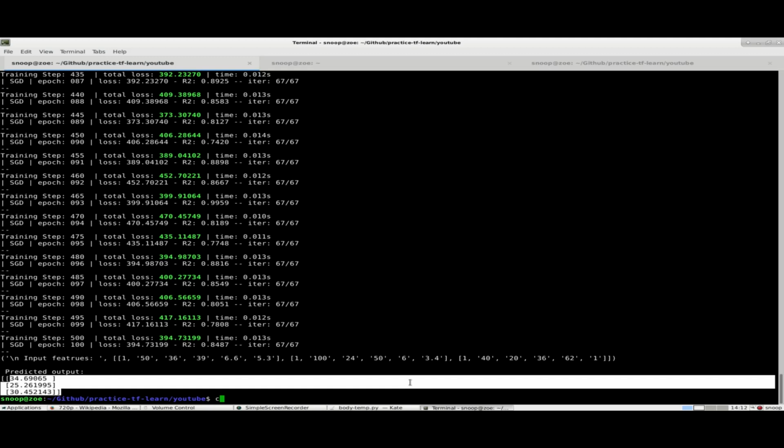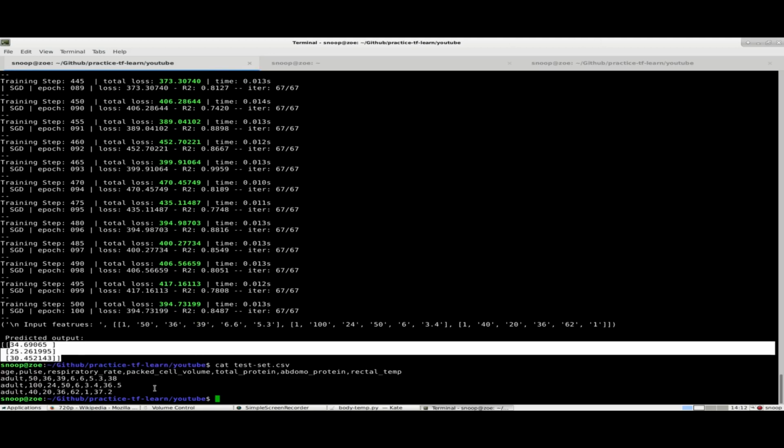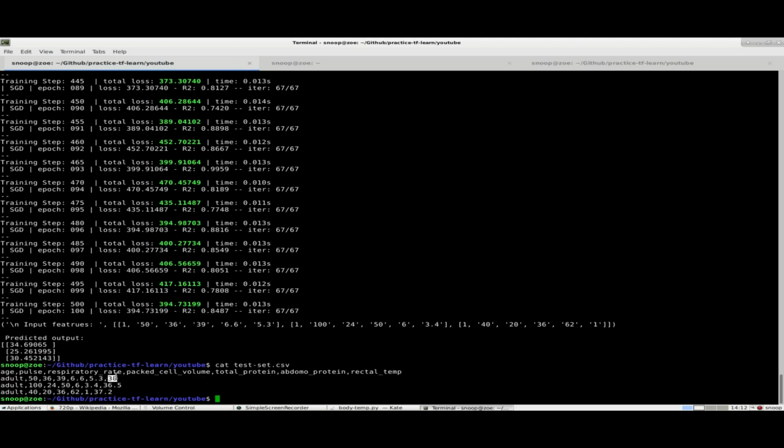To do this, I'm going to open up the testing file. The first record should have a temperature of 38 degrees, and our predicted value is 34.67 degrees, so that's off by about 3.3 degrees, which is pretty bad. Our second prediction of 25 degrees, where we should actually be getting 36.5 degrees, is just terribly off, very inaccurate. We're more than 10 degrees off. And our final prediction for the third record is 32 degrees, and we were expecting 37.2 degrees.